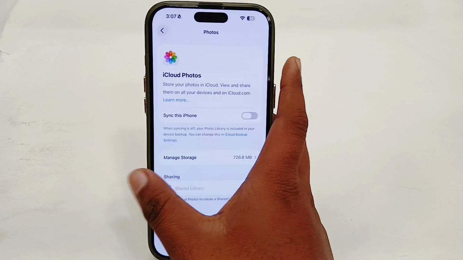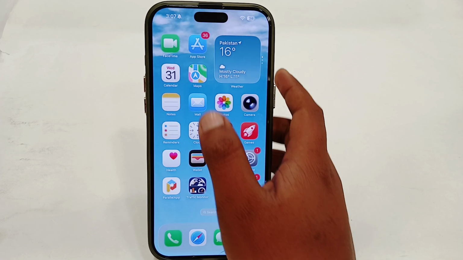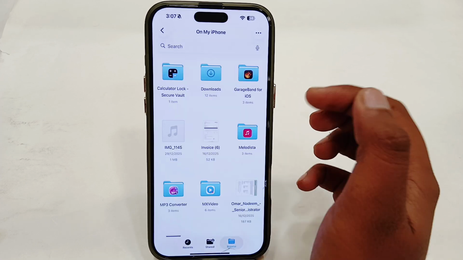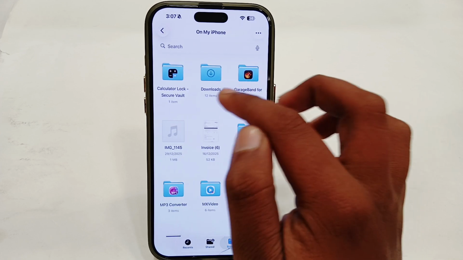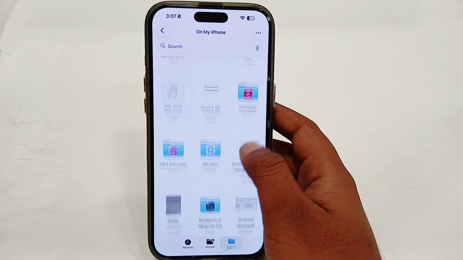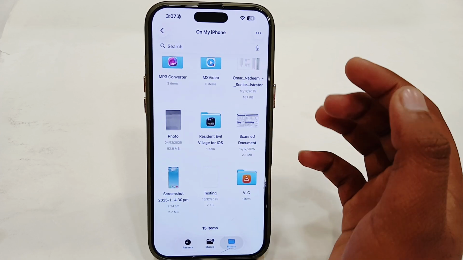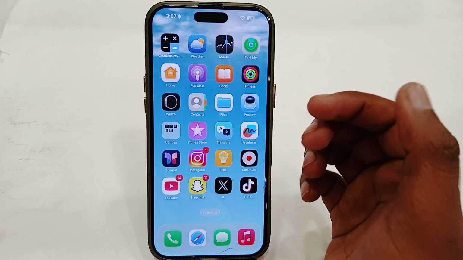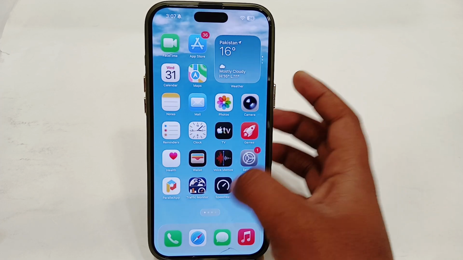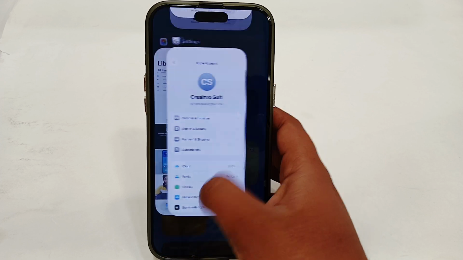After deleting your photos, you just have to go to your Files app, and in Files you have to check all over the On My iPhone section. Make sure that you don't have any unnecessary folders and unnecessary files. So you have to try to delete them. After doing this, you have to simply go to your Settings app again.